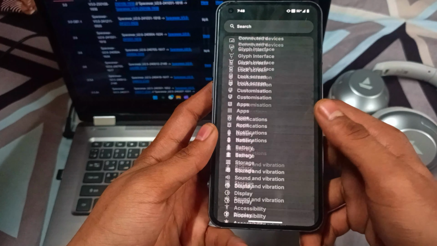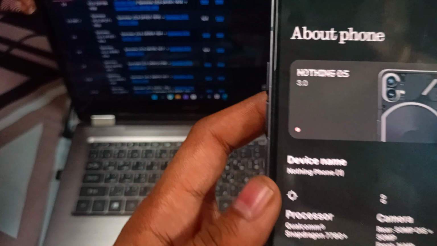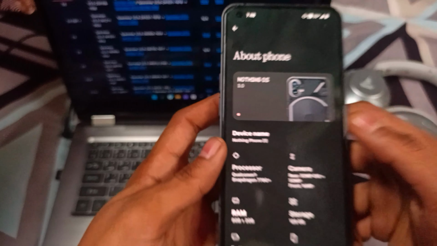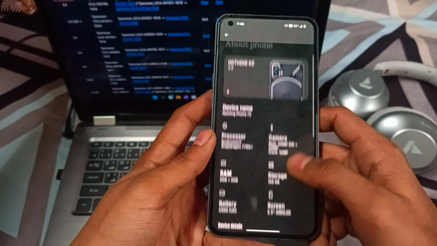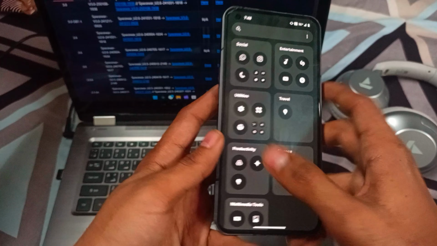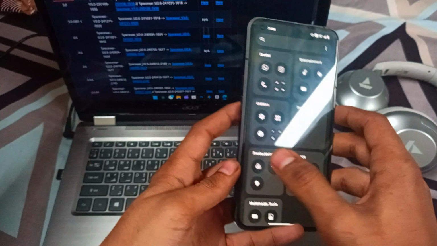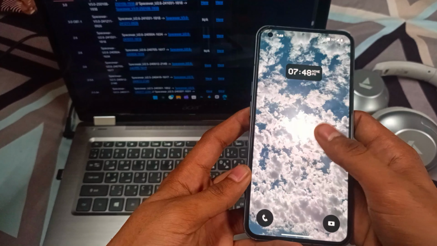In today's video, I'll show you how to safely downgrade Nothing OS on Nothing phones. As you can see, I'm using a Nothing Phone 1. Right now, this Nothing Phone 1 is running Nothing OS 3.0 based on Android 15, and in this video, I'll be downgrading it to Nothing OS 2.6, which is based on Android 14.